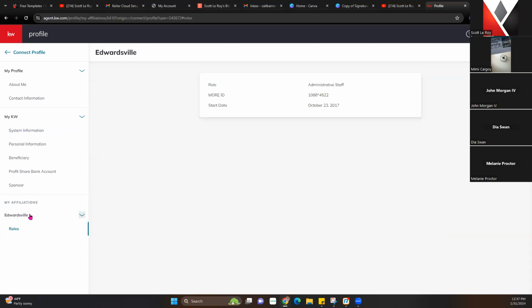Next, we have our affiliations. This is another thing that if your website is not working and you see your role says administrative staff, the websites don't work for staff. You have to have an active agent license to have the website and the app work. So if you're seeing that, again, something your MCA will need to adjust, they need to get your MLS ID added so that that will switch over to agent.